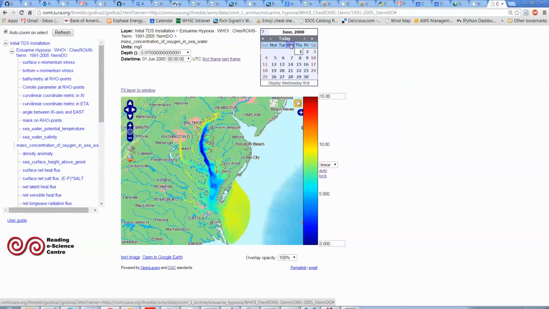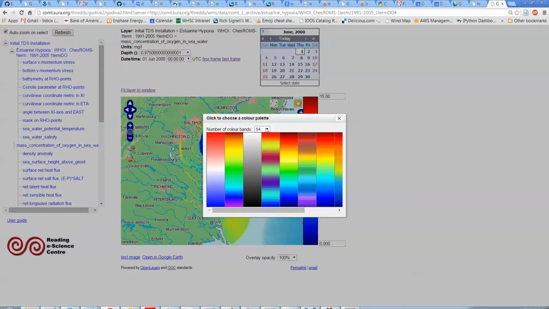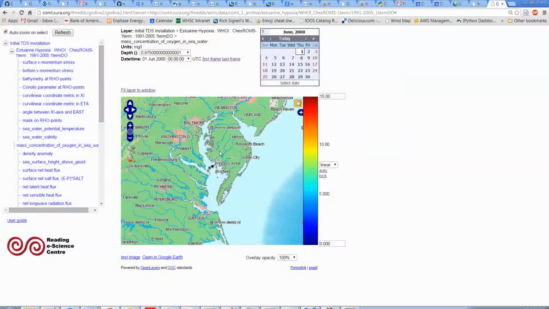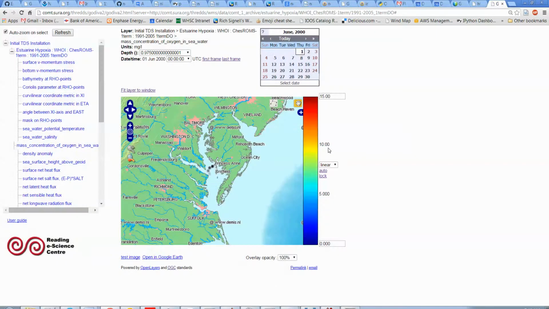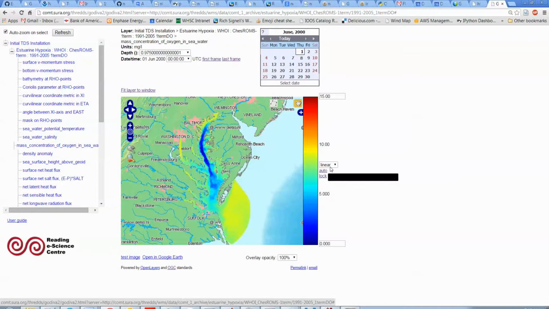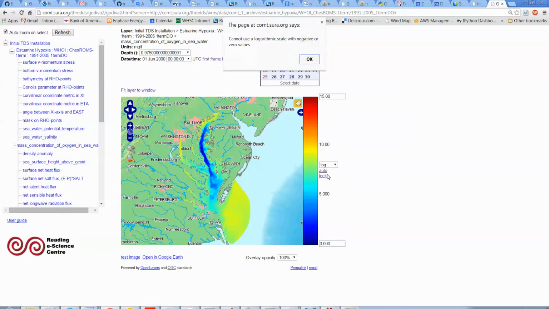We can set a date. If you don't like this color map, you can click here and select either a different number of colors or some other color map. If I click this one here, you can see that it's changed the color map. I'm kind of used to the old jet color map, so I like to stick with that. But you can also do things like change to a log scaling here. Okay, so it comes back and complains that it can't do log scaling because I have 0 as my lower limit.